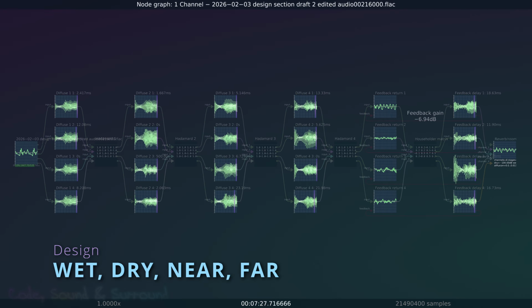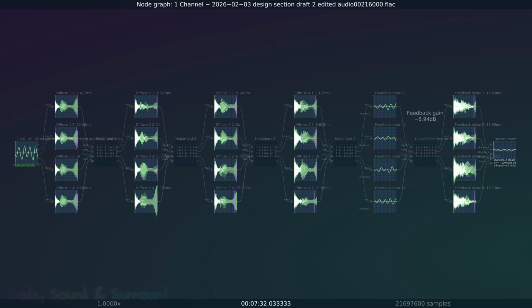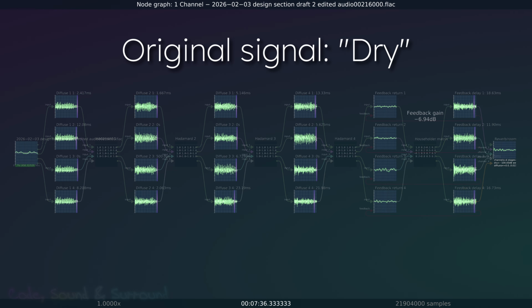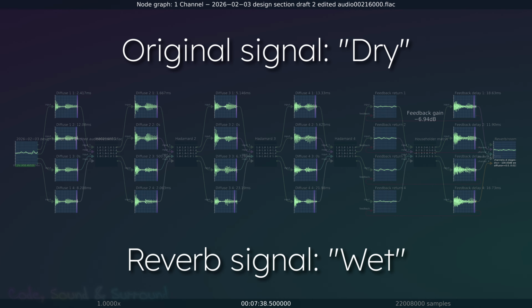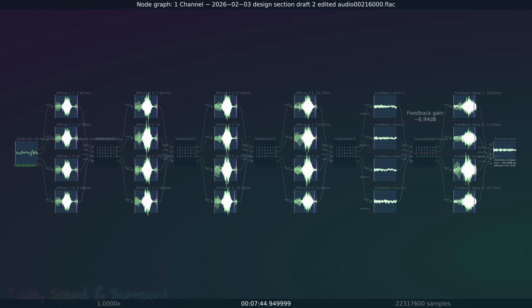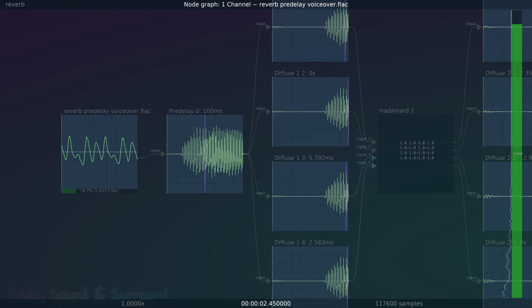To finish our reverb, we connect the diffusion and feedback steps together and mix the original signal with the result. The original signal is called dry, and the affected signal is called wet. Don't ask me why, I don't know. We can adjust the wet and dry levels based on how close we are to the source of the sound. We can also delay the reverb relative to the original sound.